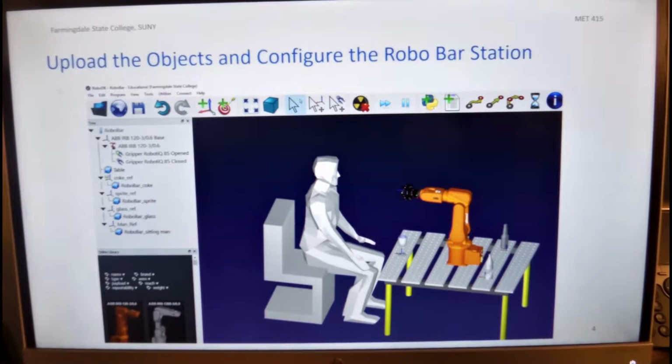The next phase is to upload the objects to the RoboBar station, including all the additional objects. So what we see here is the 3D man sitting on a chair. We have here also a drinking glass. We have Sprite and we have Coke as the two options.